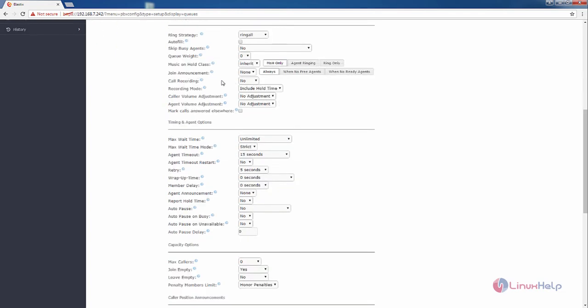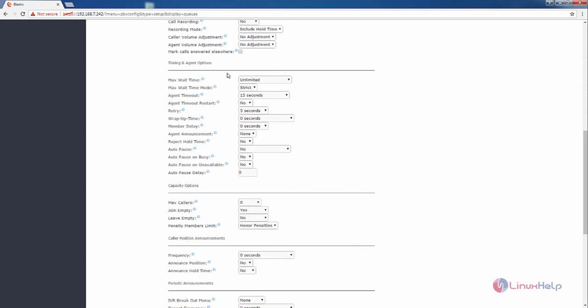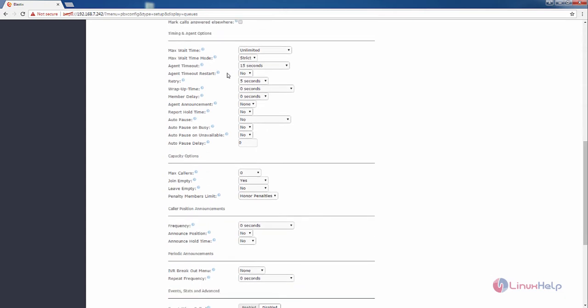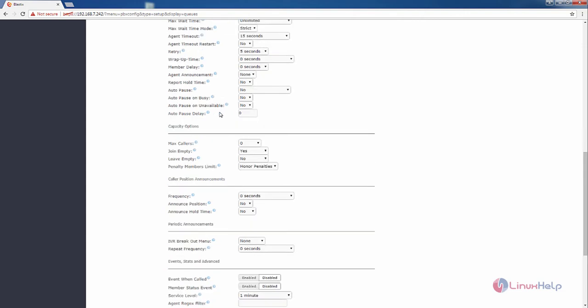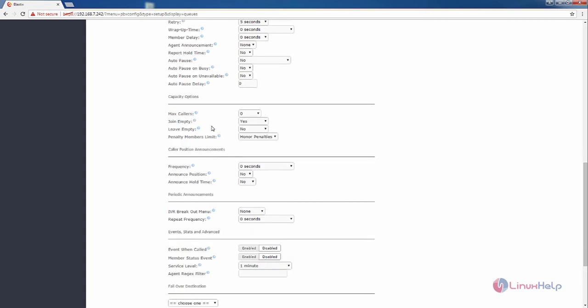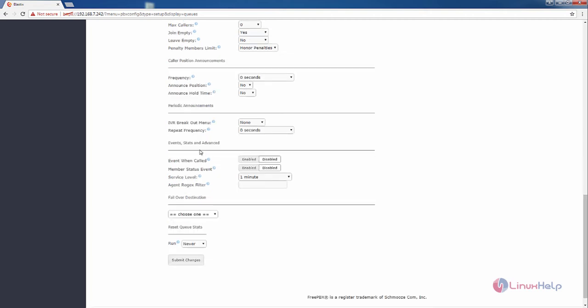If you want to record the calls, you can enable the call recording option, and here are the recording mode settings for the call recording. Here are the timing and agent options. Here you can select your maximum waiting time and agent timeout settings, auto pause options for the queue, and in the capacity option you can select the maximum callers for the queue.